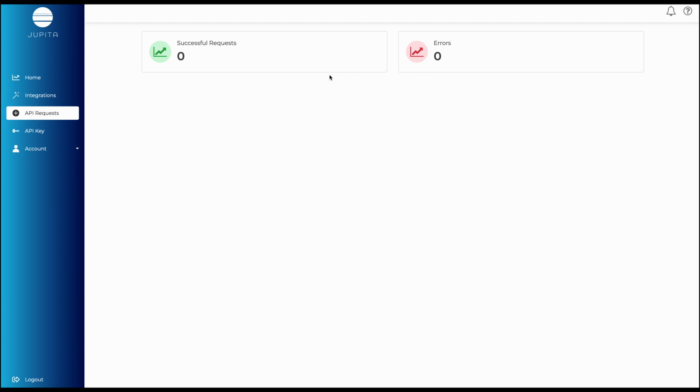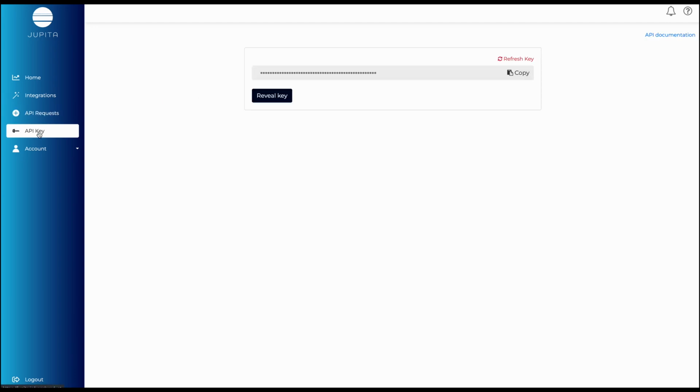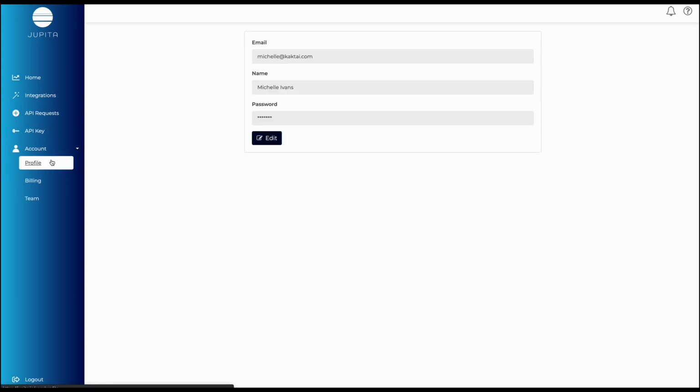The API Requests tab shows your current API usage as well as any API calls that have failed. If you see something that's not right here, just let your developer know. Your API key is what your developer will use when deploying Jupita. However, if using our out-of-the-box integrations, you won't need to worry about this as they are authenticated automatically using OAuth authentication.